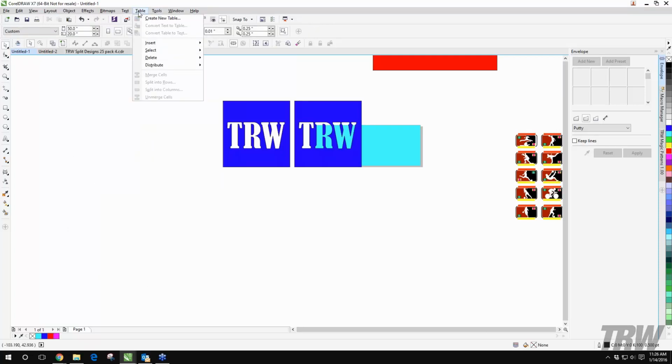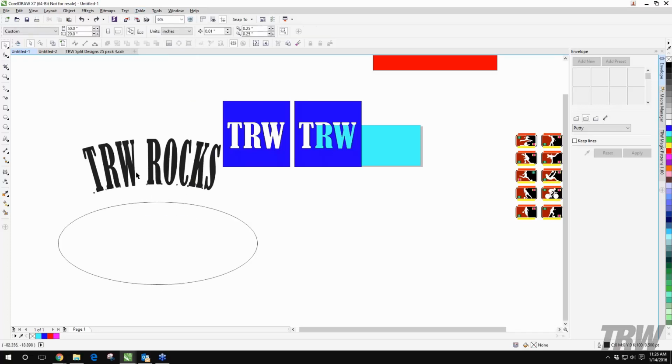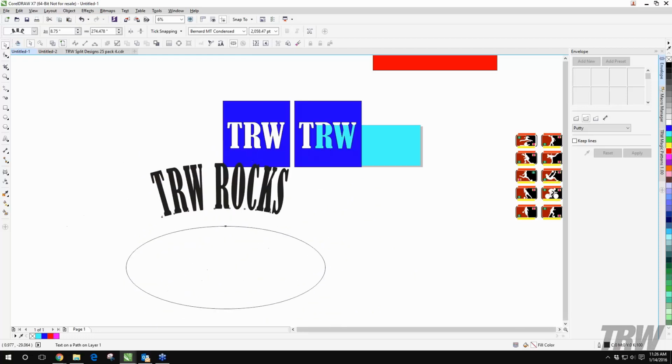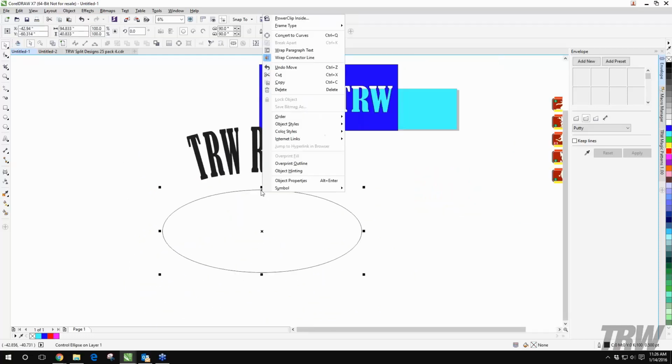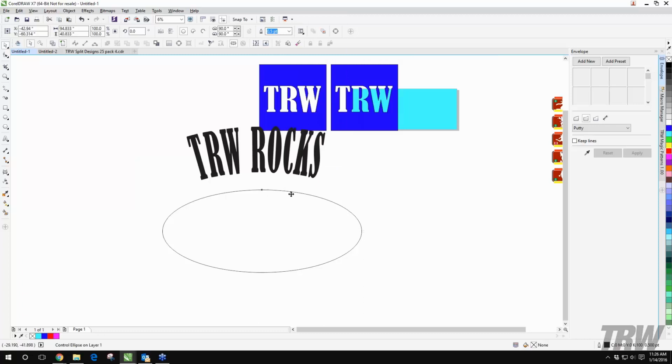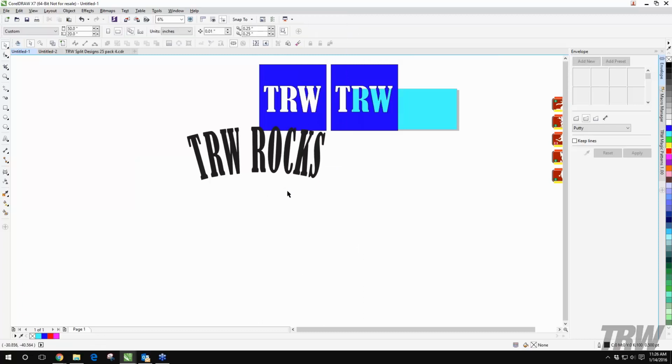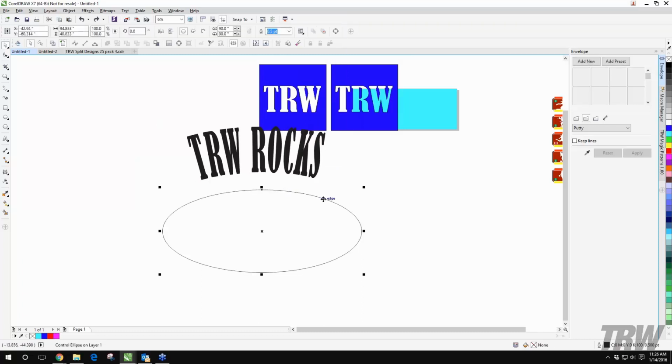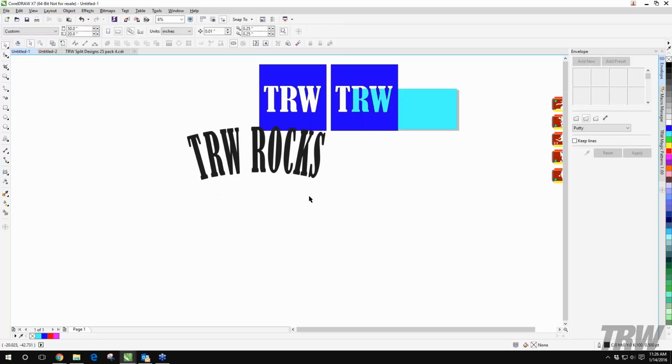Alright, so next you have your table. We don't really create too many tables. Sometimes when you do this, when you select it, it's going to hold on to the shape. If you want to get rid of it, you should just be able to double click on the shape and delete it. Let me know if that works for you.